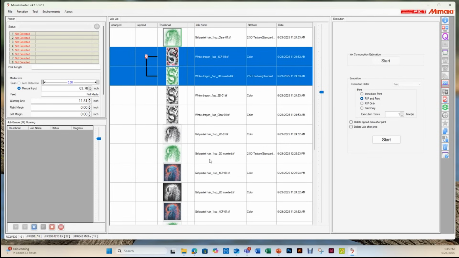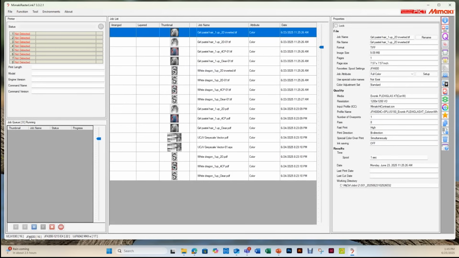Okay, so I feel like we're pretty good on the roll to roll as far as the UCJV330. Anybody else have questions on the UCJV330? If not, I'm going to move on to the JFX600.